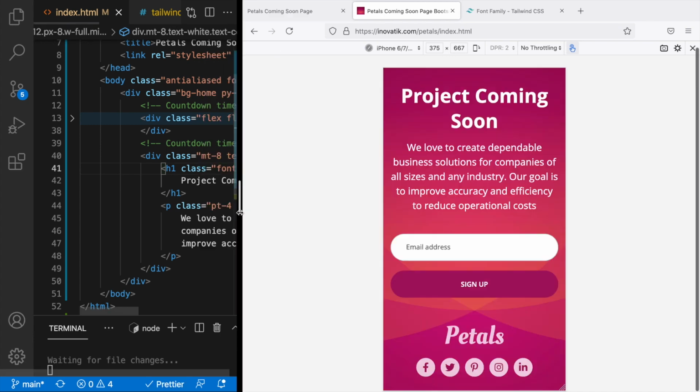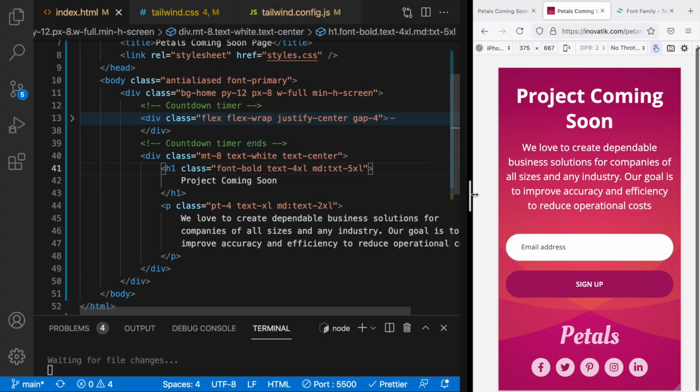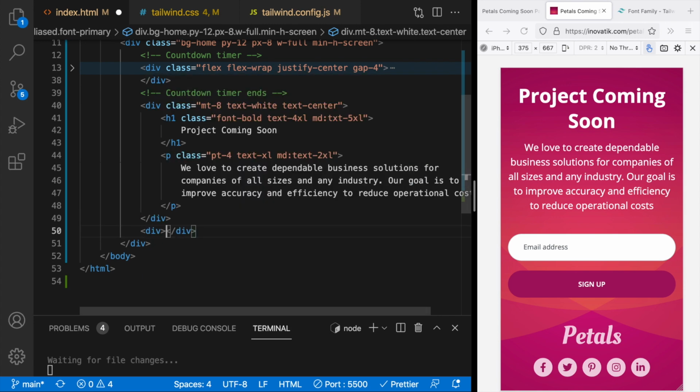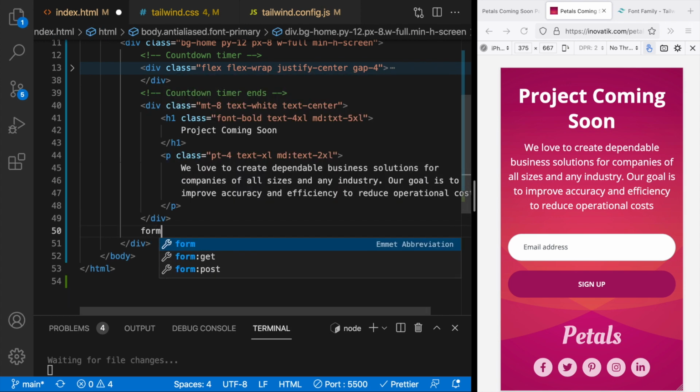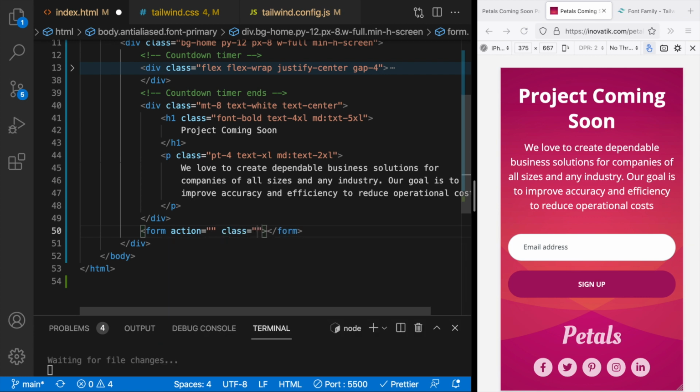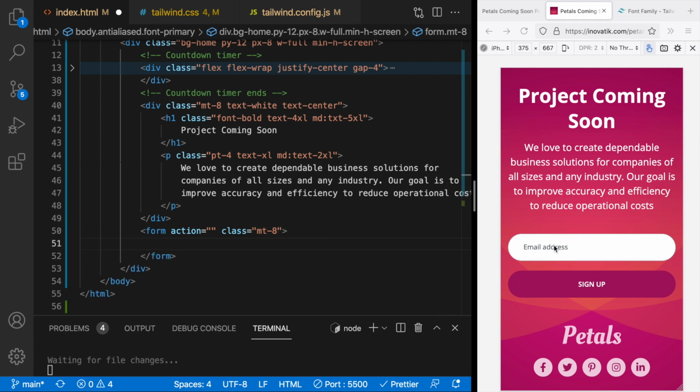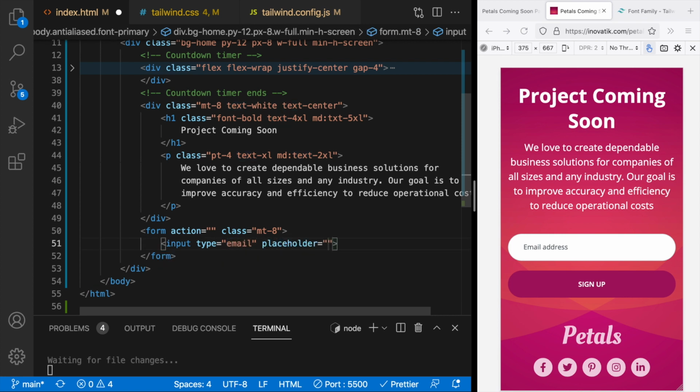On to the next section, which is the email form. This can directly be a form element and class. First thing is margin top, which is probably 8. And now within the form, we have the email input and the sign up button, which you saw on the desktop, they both are stacked next to each other. So let's implement that also. First, let's have the input type is email and placeholder is email address. Input ID would be email.